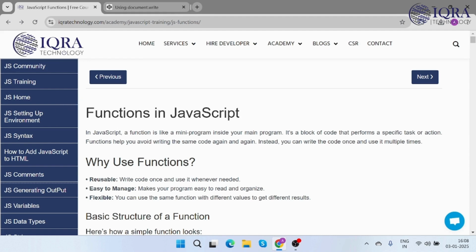Now, why use functions? Functions come with several important advantages. First is reusable: write once and use multiple times. Second is easy to manage: it makes your code easier to understand and manage. Third is flexible: you can use the same function with different values as inputs.